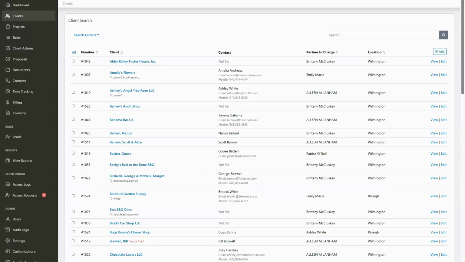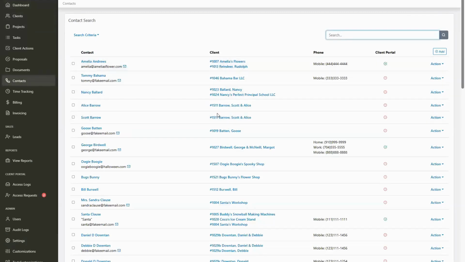In Firm360, the biggest thing to note is we have clients in the black ribbon as well as contacts. Clients are entities, either businesses or individuals for whom you provide services. Contacts are the individual people associated with those clients. Contacts can be linked to one or multiple clients. You can think about it as client as the entity and contacts as a human person.